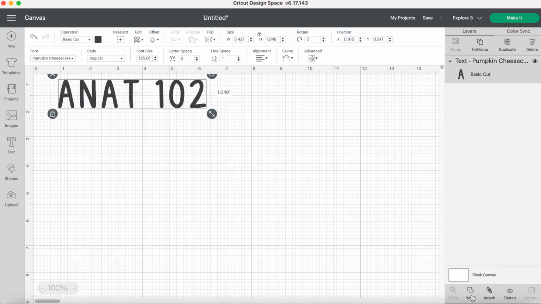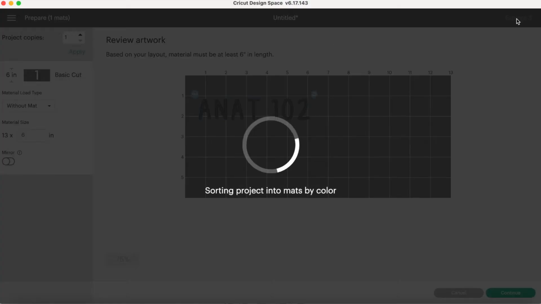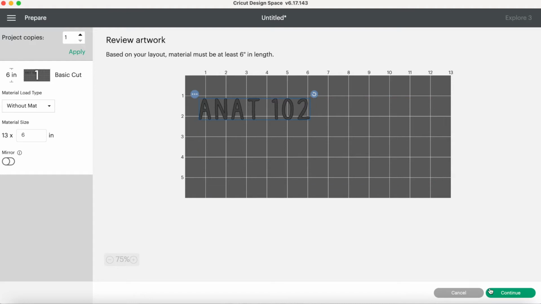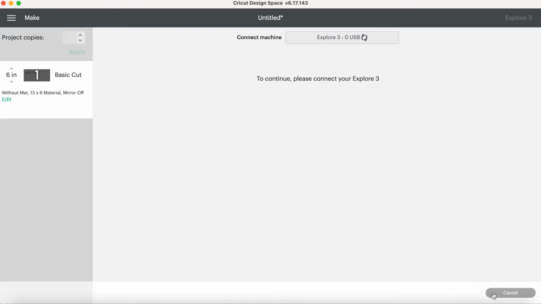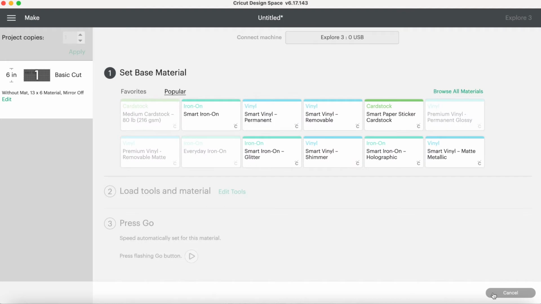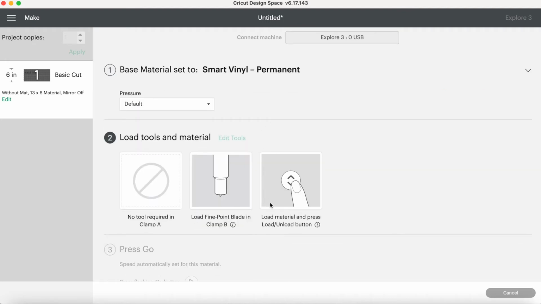And then make sure to weld that together, or else your Cricut won't cut it fully in one piece. And then click make it. Now mine was on smart vinyl, so that's why I chose without a mat. And then make sure it lines up on your material. And then I chose smart vinyl permanent because that's what it was.